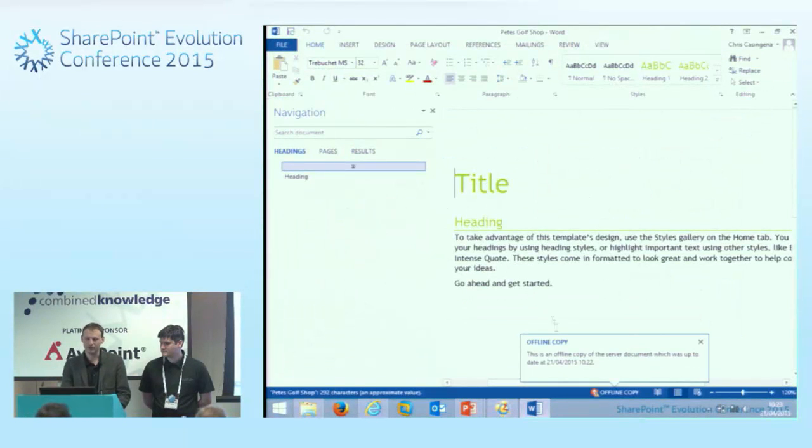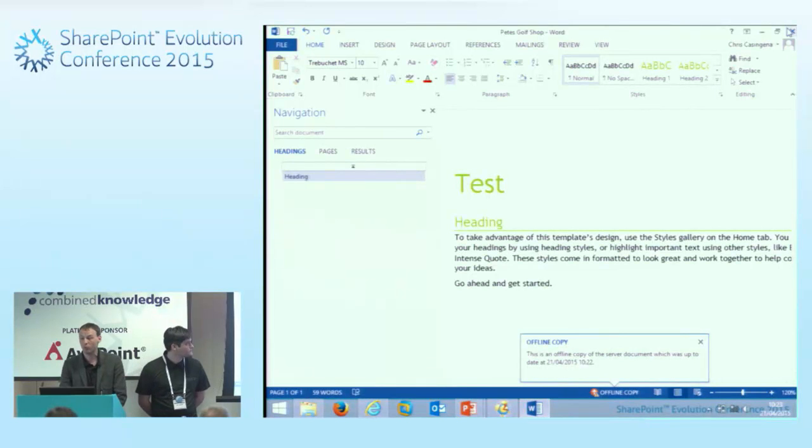Again, because I've got the newest version here, it makes a pretty good job of telling me that I'm working offline. With some of the older ones, it's not always so clear. Am I offline? Am I online? So I quite like it. It tells me you're in an offline copy. That doesn't mean that I can't change anything. So I can come in, I can change it. Again, it's telling me you're still offline. So I always know what's going on.